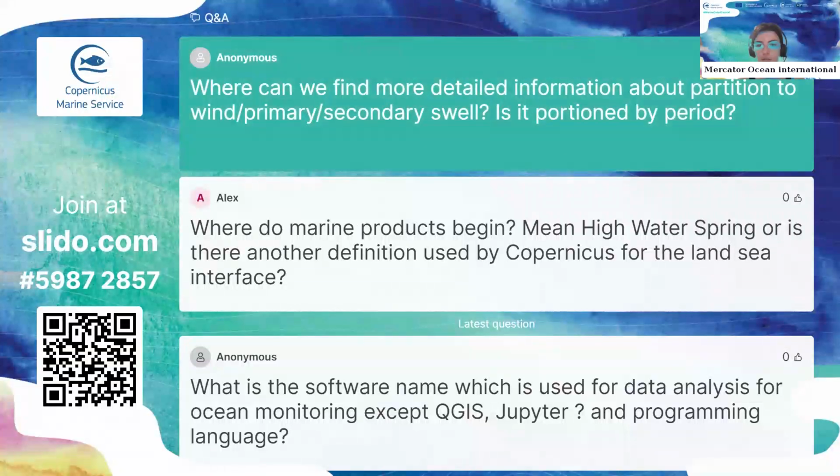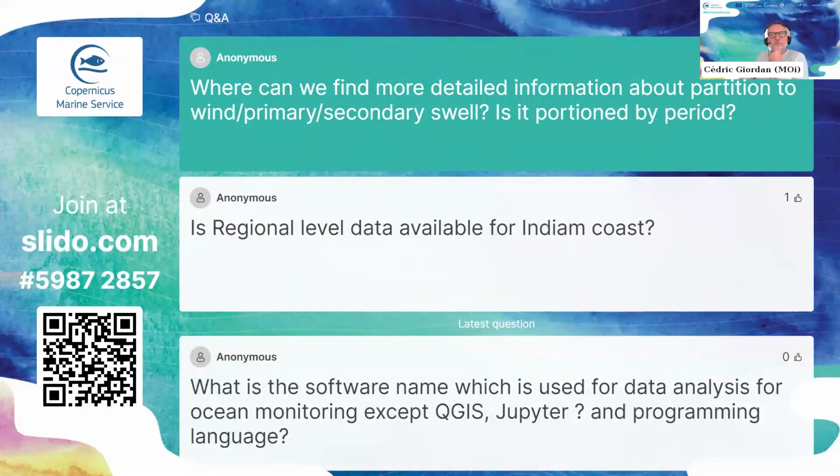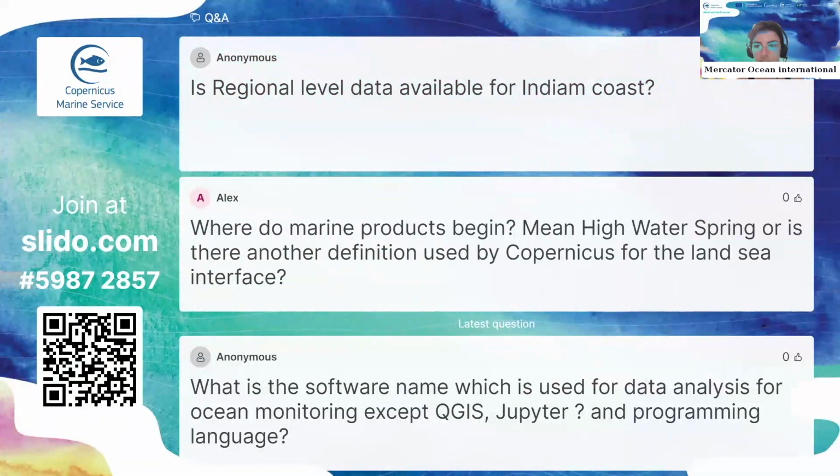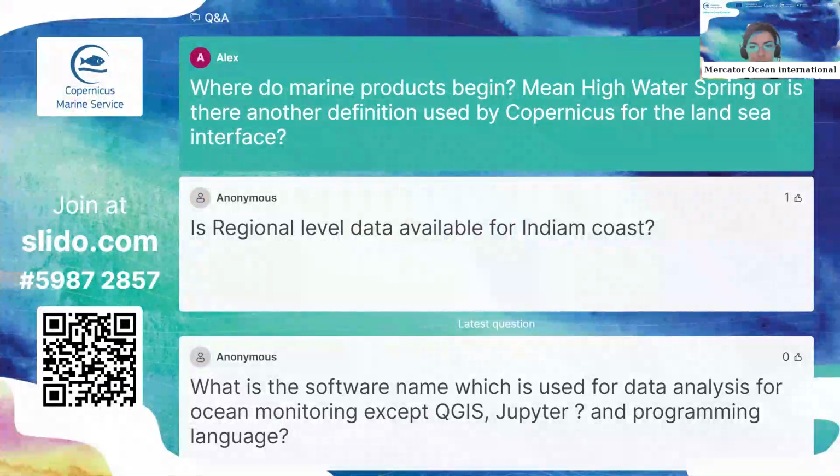Where can we find more detailed information? I guess this question is like you mentioned before, regarding the user manual. Where do marine products begin: mean high water spring, or is there another definition used by Copernicus for the land-sea interface?